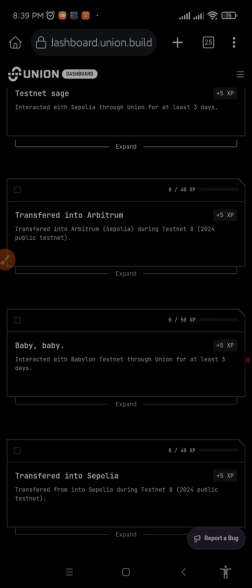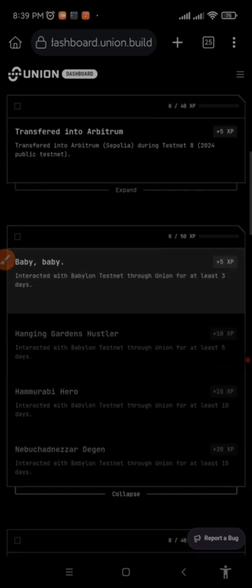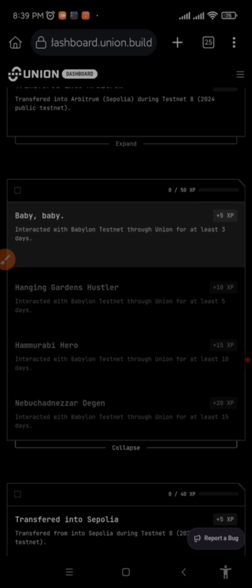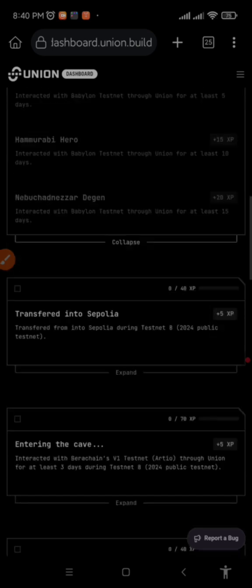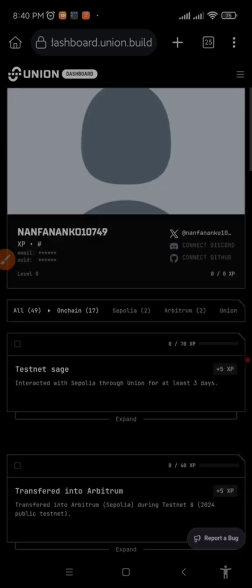Then interact with Babylon testnet through Union for at least 3 days. This one too, for at least 15 days, is part of the task. Once you are done with your transfer, Babylon, Holesky or Sepolia, you can start doing this one. But as time goes on, these are the most important things.